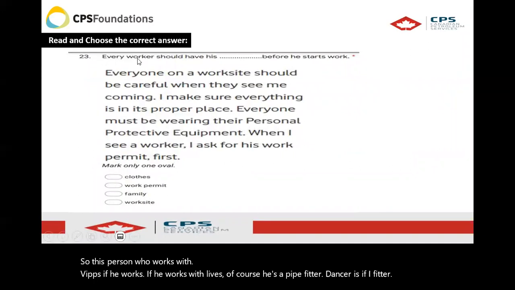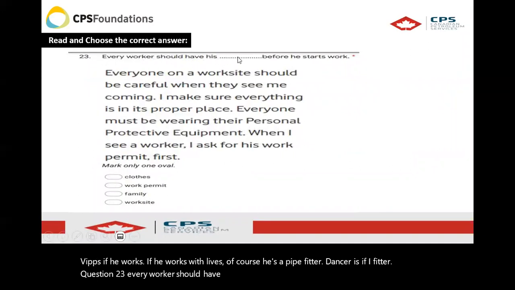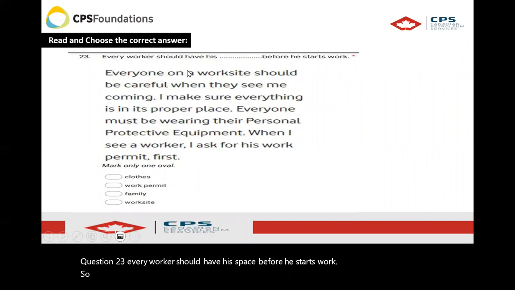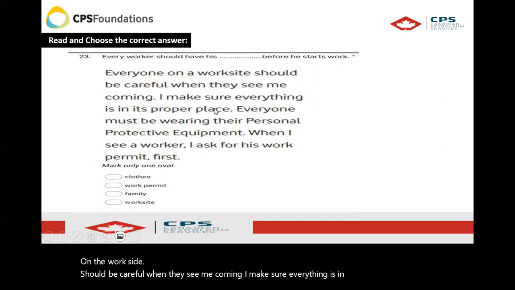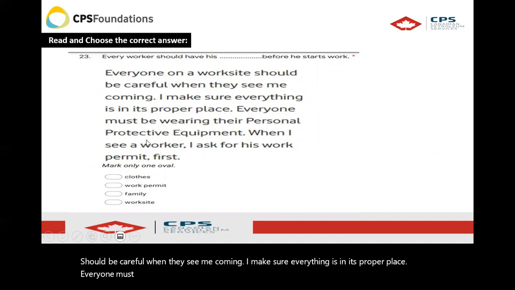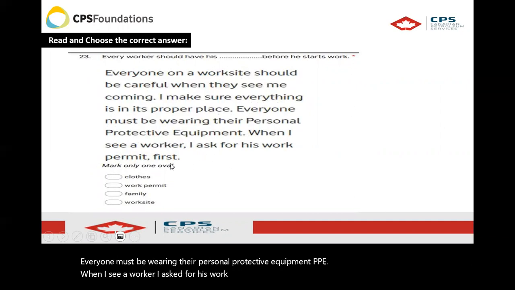Question 23, every worker should have his space before he starts work. So everyone on a work site should be careful when they see me coming. I make sure everything is in its proper place. Everyone must be wearing their personal protective equipment, PPE. When I see a worker, I ask for his work permit first. So every worker should have his work permit.